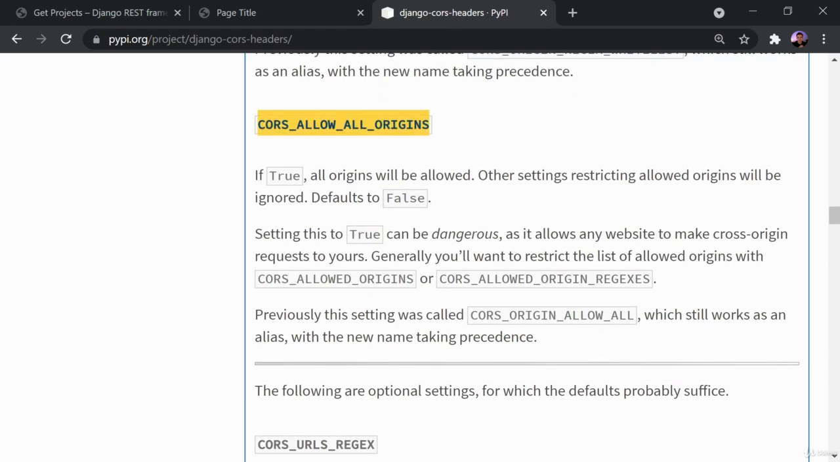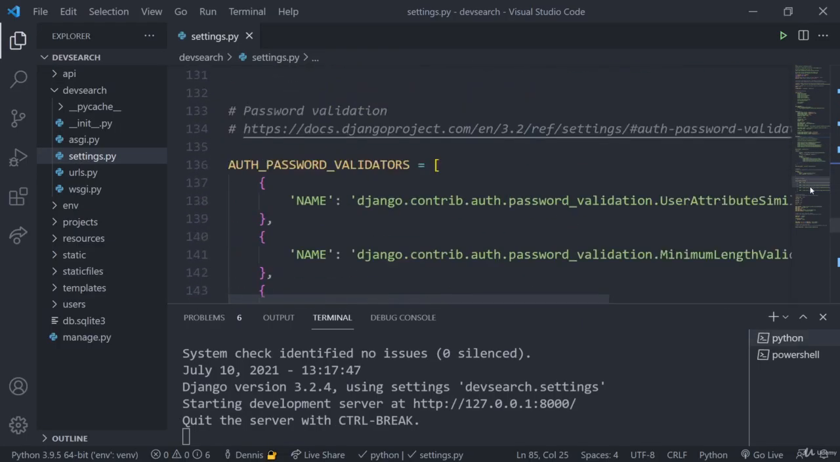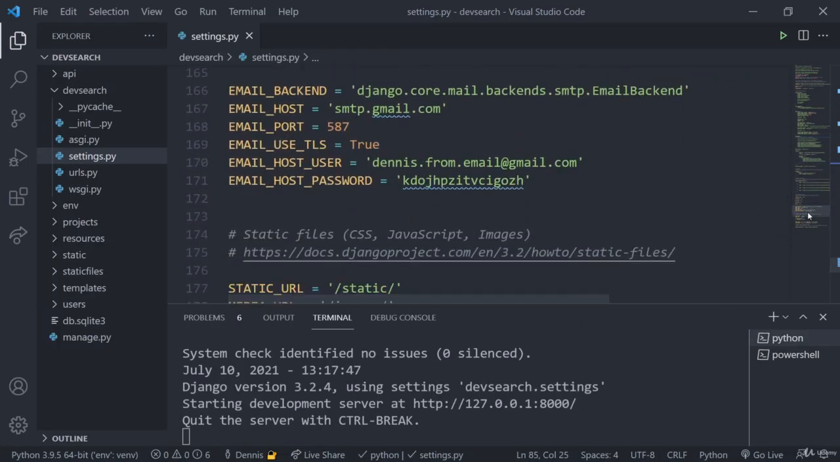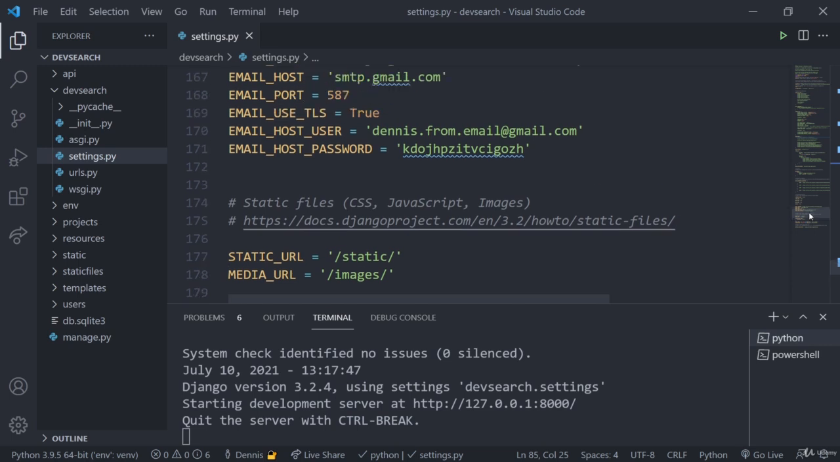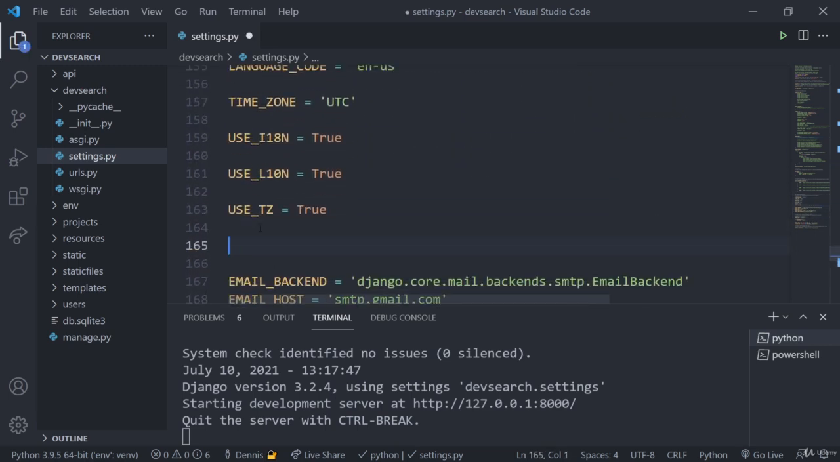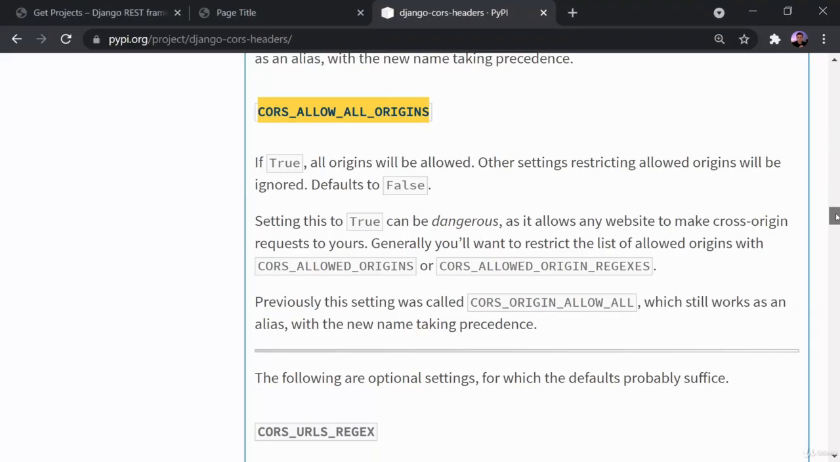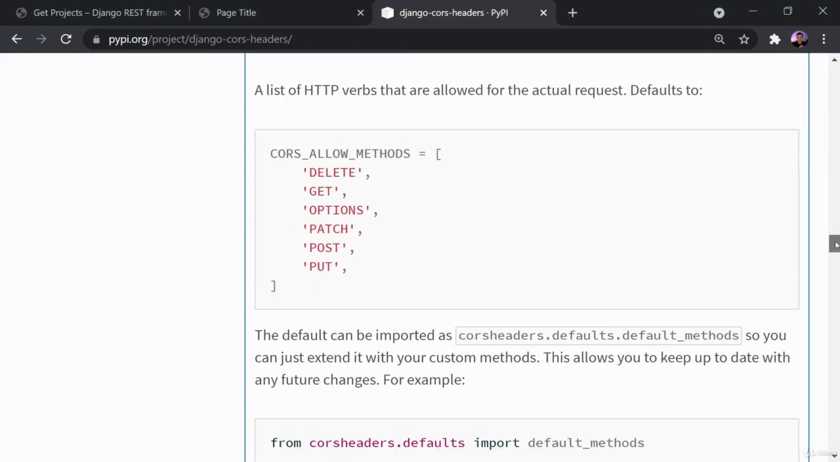So I'm going to copy that and I'm just going to bring that down here somewhere by my static file. So I want to do that just above my email configuration. So let's go ahead and do this right here. We'll bring that in here and I'm going to set this to true. So CORS allow all origins, that means allow all domains. So once I set that, I think that's all I need to do for my API here. So that should do it now.